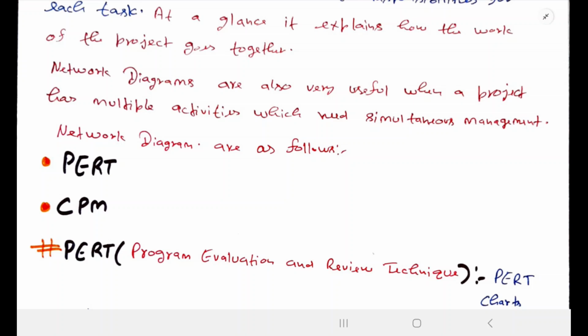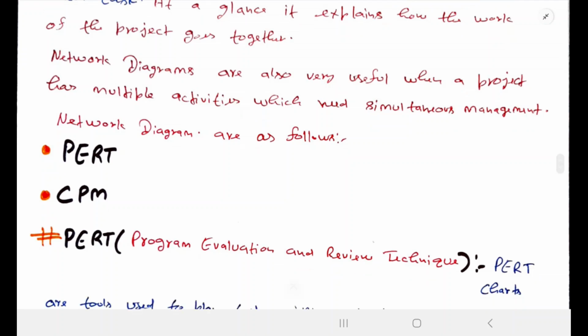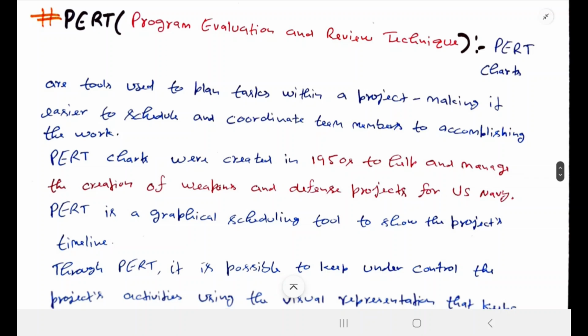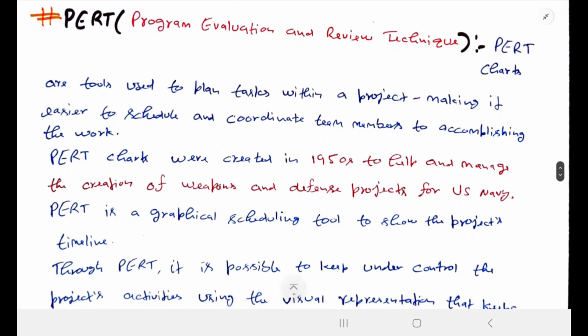Here we have the most common and mostly used network diagrams. The first one is known as PERT diagram, and the next one is CPM. PERT is program evaluation and review technique, and CPM is critical path method. We will start with program evaluation and review technique.